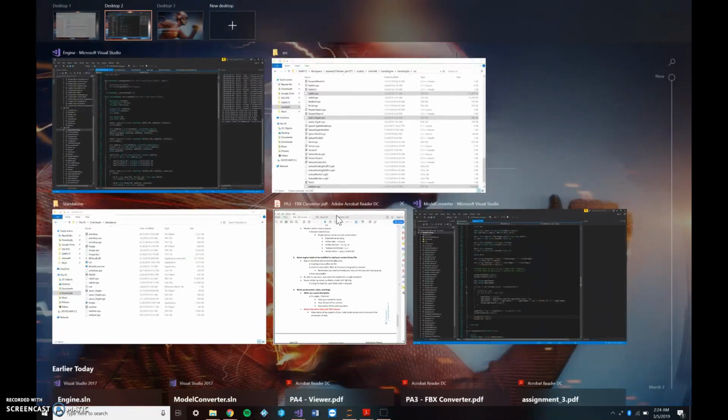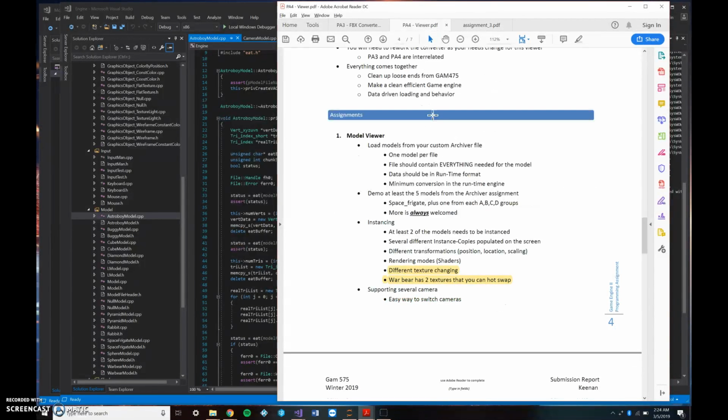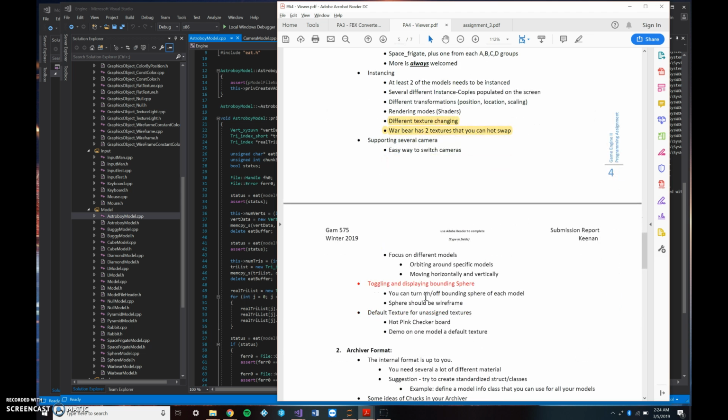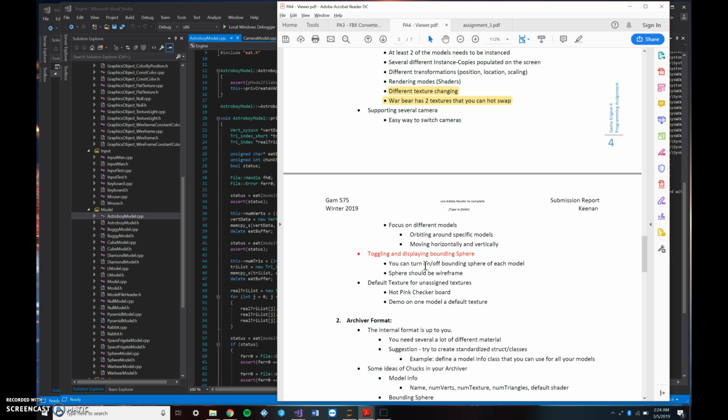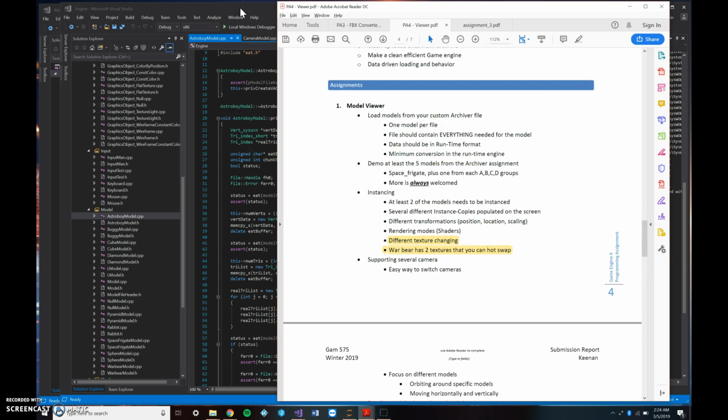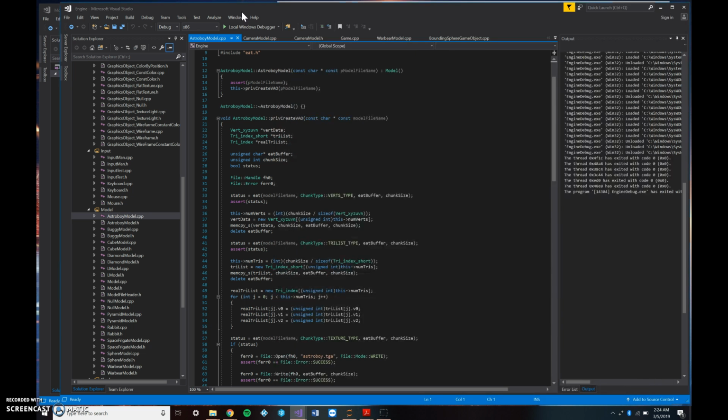So for the game engine, what we had to do was to load the models from the archiver, demo these 5 models, at least 2 instances and different transformations, rendering modes, several cameras, being able to move around, showing the bounding spheres. So I'll talk through some of this going in order. So loading the models from the archiver.